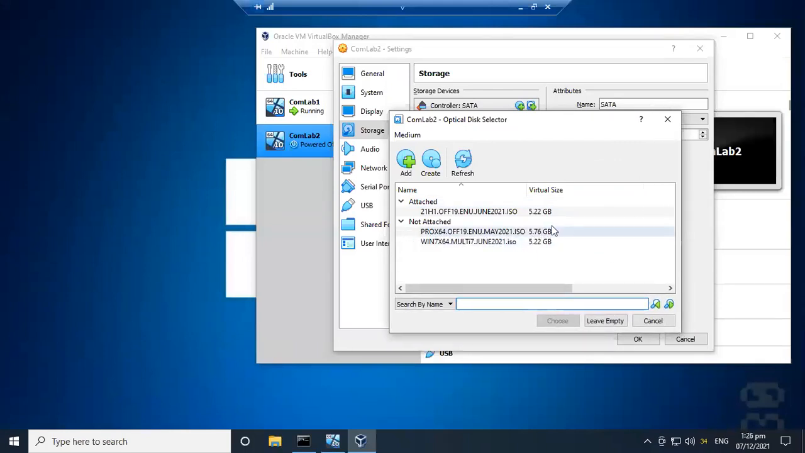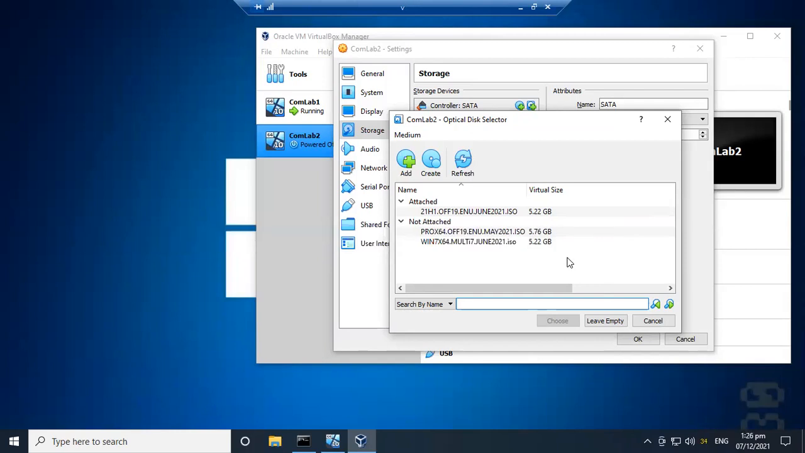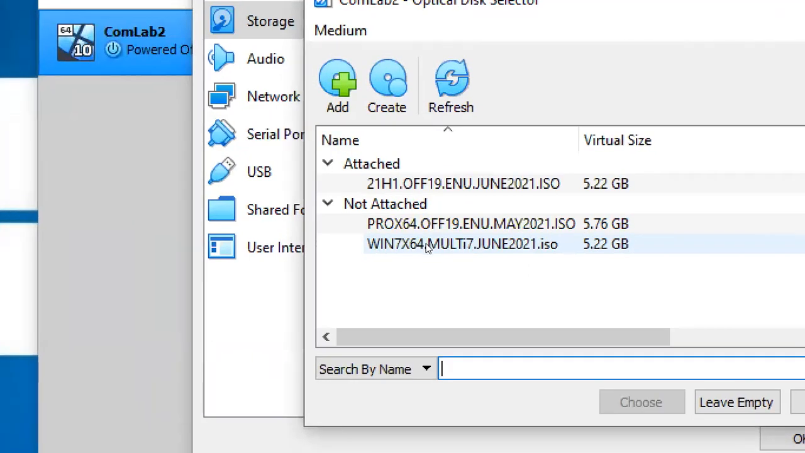So I've already loaded the hard disk or the Windows installation ISO file here. Now, pag sinabing attached, ginagamit siya ng ibang virtual machine. So we have to choose from the two. In this case, meron ka ditong Windows 7. We won't be using Windows 7, Windows 10. So we will be using this one. Pro 64 is actually your Windows 10.